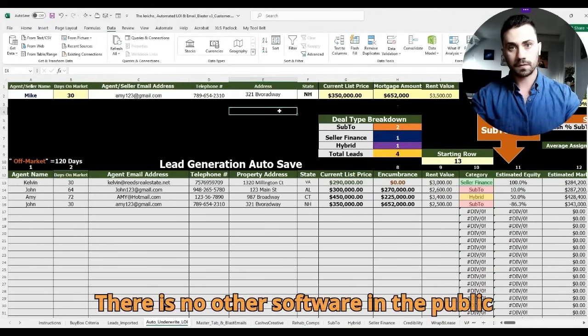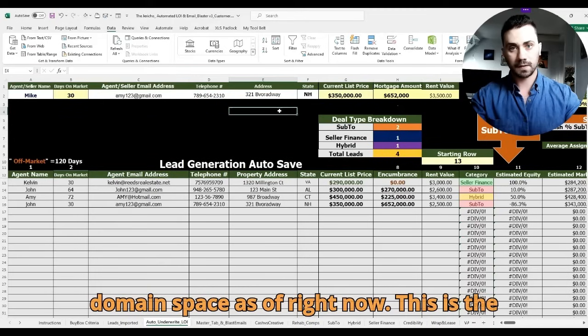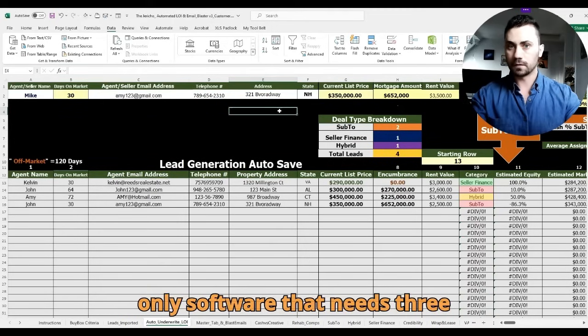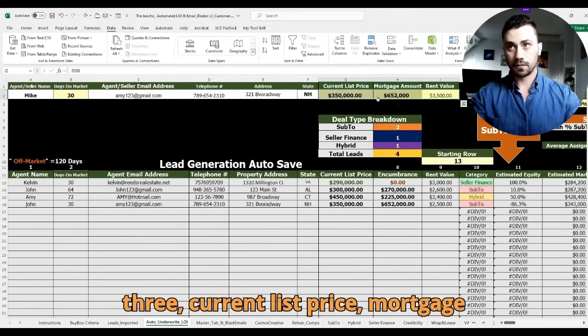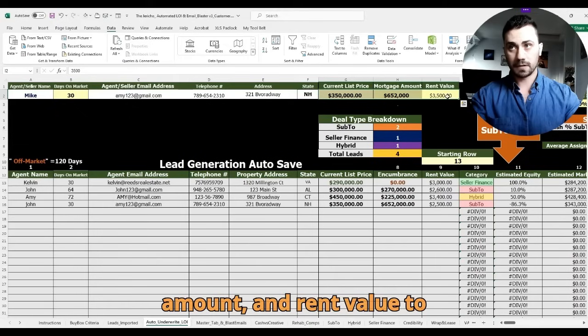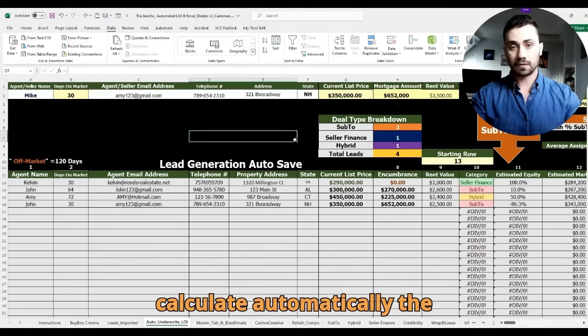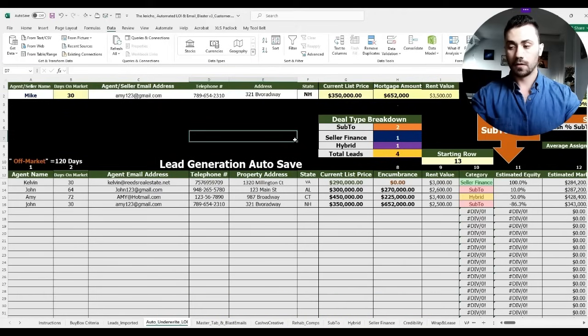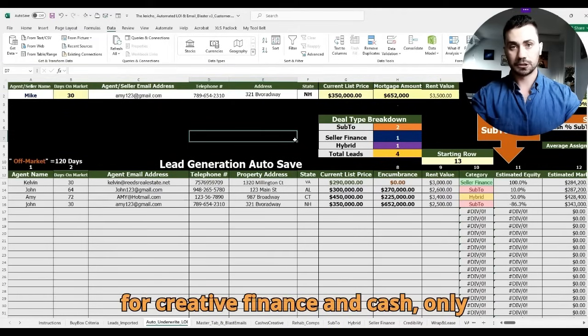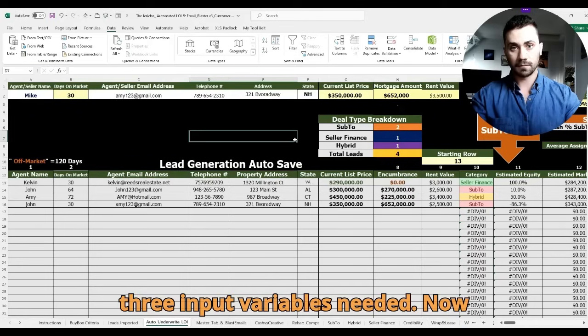There is no other software in the public domain space as of right now. This is the only software that needs 3 crucial data points. Only 3. Current list price, mortgage amount, and rent value to calculate automatically the mathematics for that property for creative finance and cash. Only 3 input variables needed.